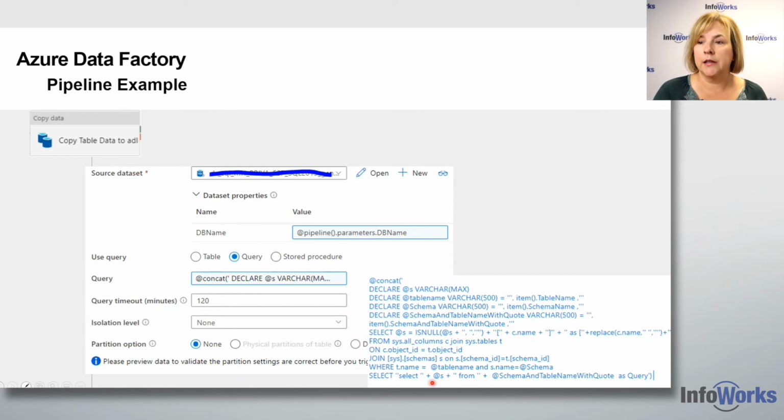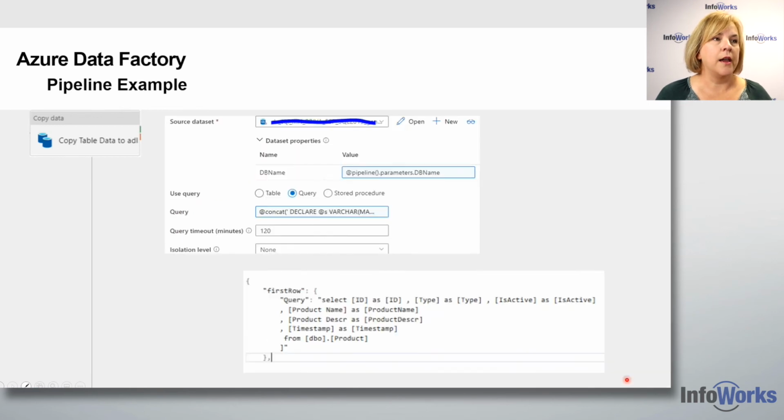So this is the select statement being executed, and this is an example of what the results of this dynamic query look like. In this case, it's selecting the product table that's being passed in. It's selecting the fields from that table, and it has the correct syntax from dbo.Product.